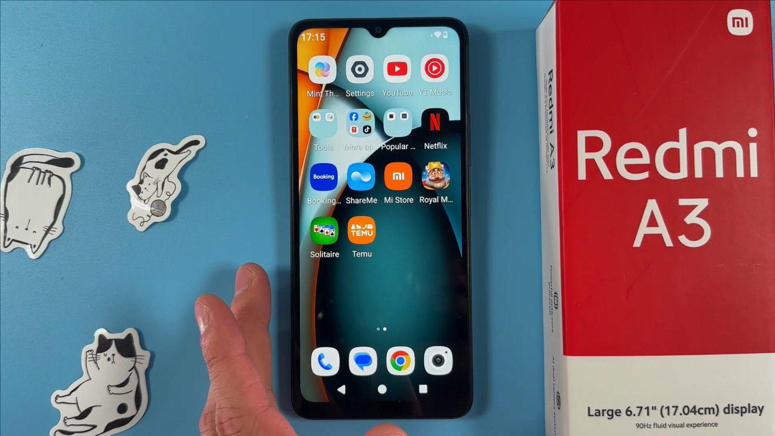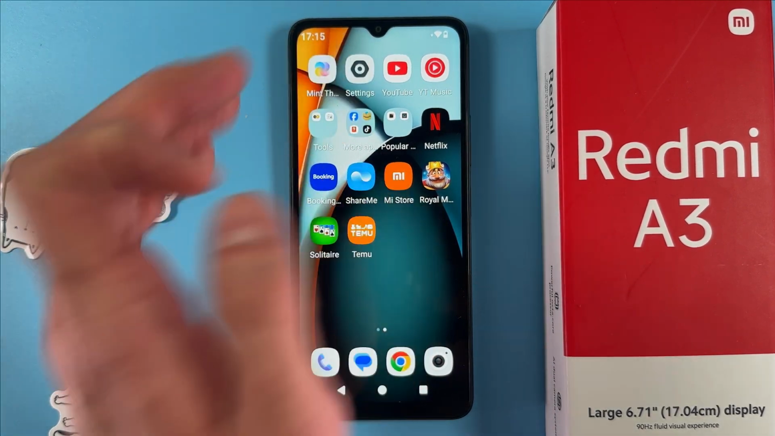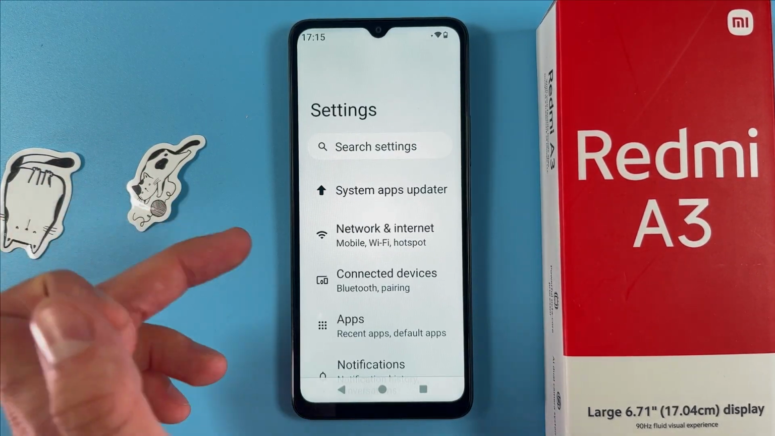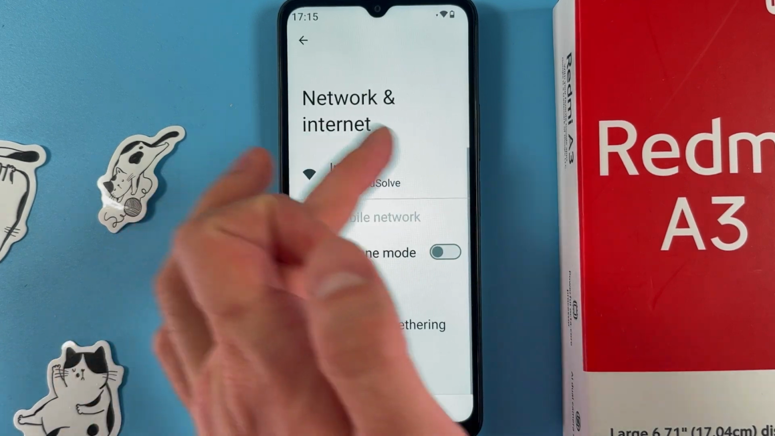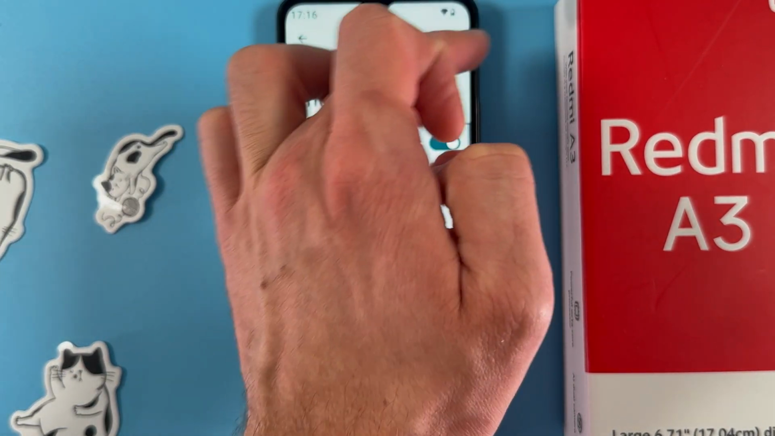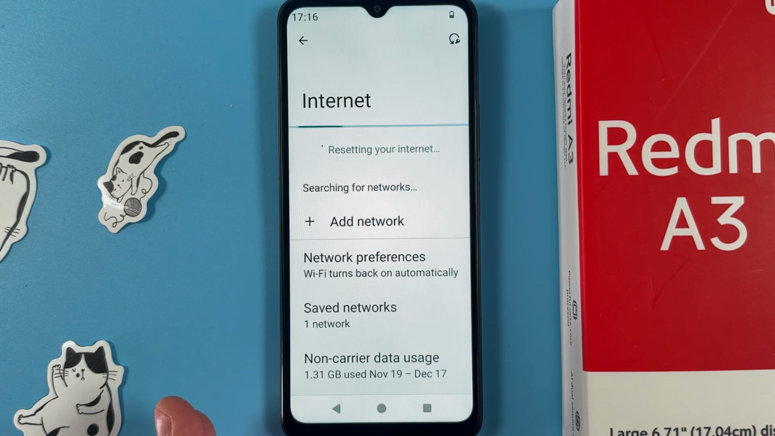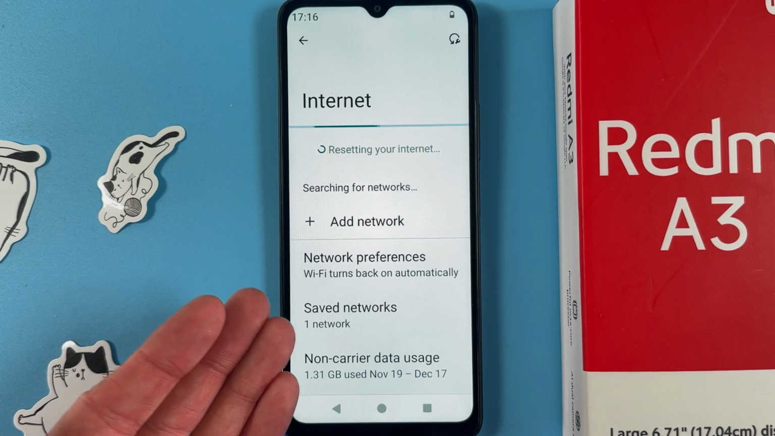Hello everyone, so if you're having any issues on your Wi-Fi on your Redmi A3, here's how to fix them. So first of all, open up your settings. Now find your network and internet. Find your internet tab. And here at the top right corner, you can find this fix icon. So tap on it, and this will refresh the network adapter on your phone without disconnecting from the networks.